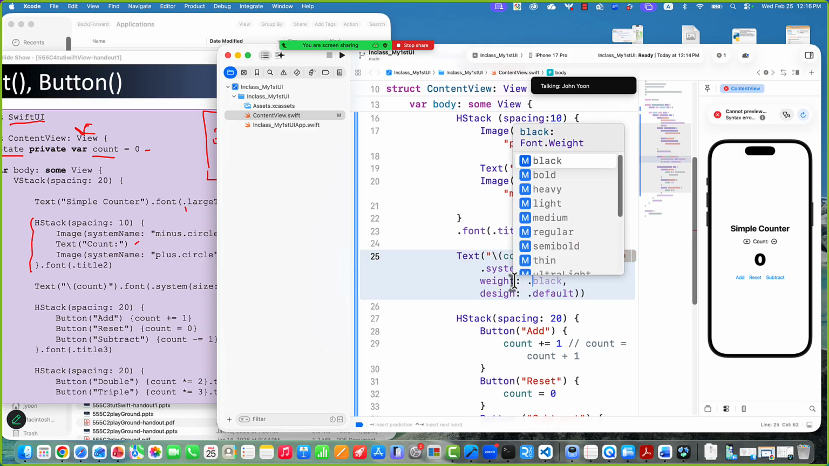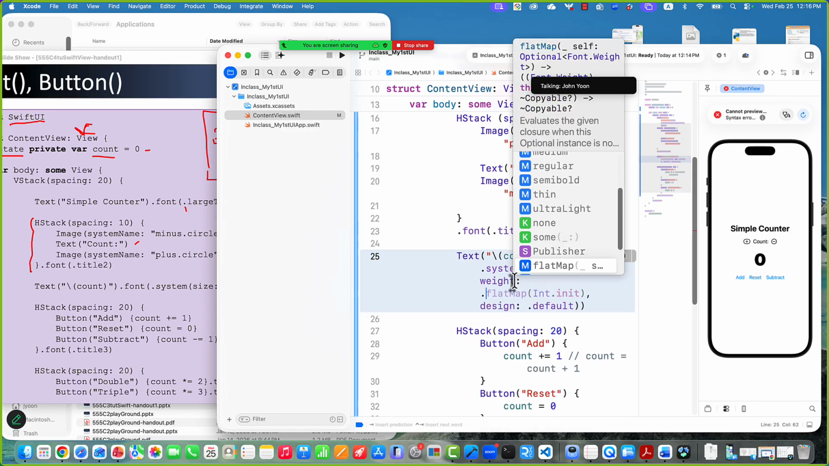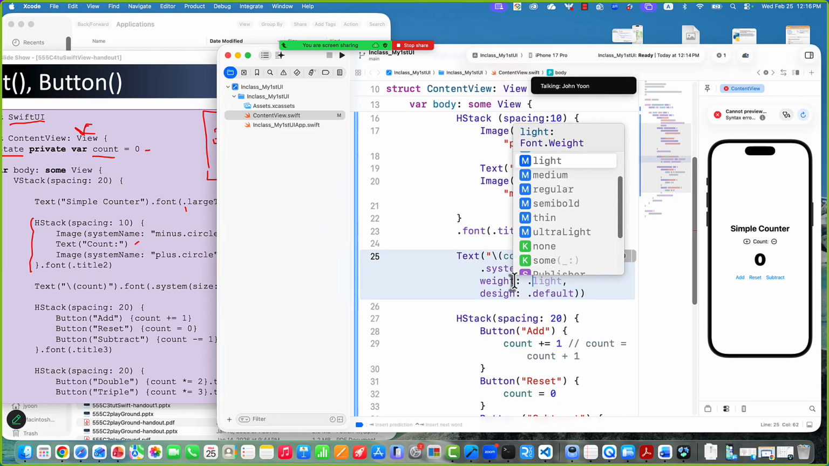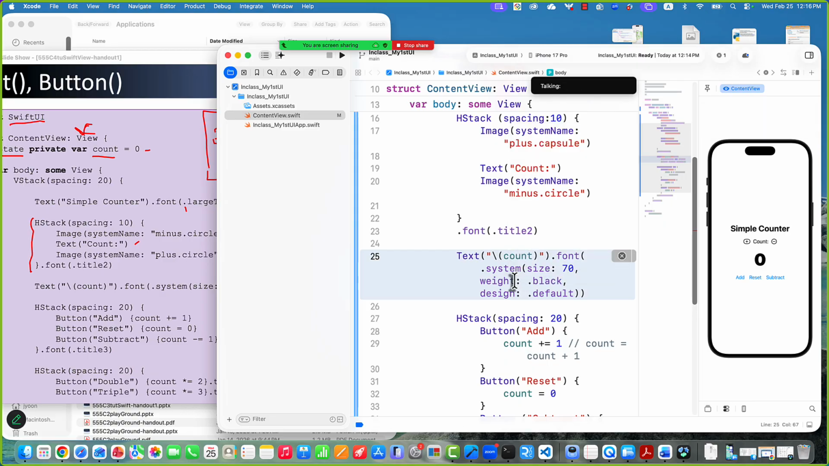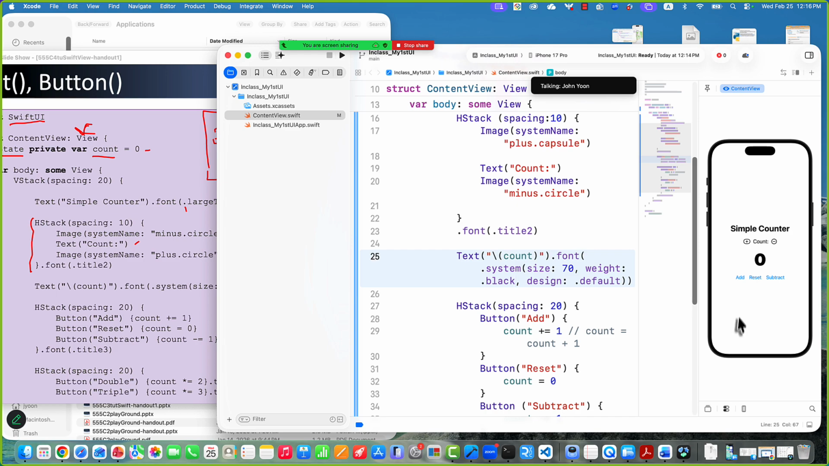But black works? Oh, here. Oh, only this: black, bold, heavy, light, thin. Oh, this is not just the color. Oh, I see. So let's do black. Let's see if it works. When I do this add, oh, nicely. When I reset to 0, subtract, add. Very nice, right?